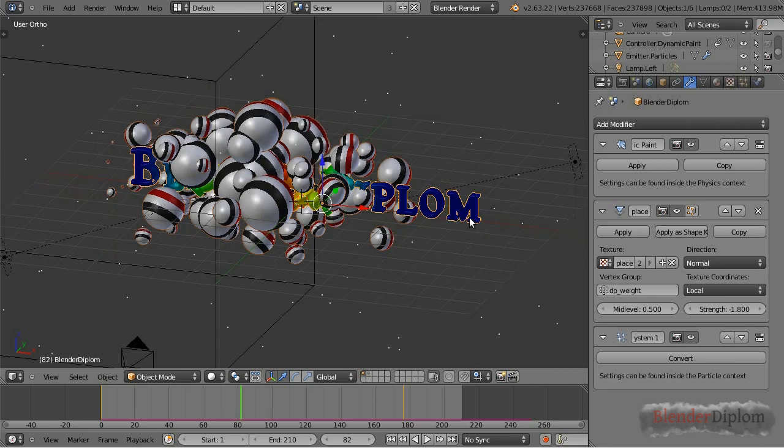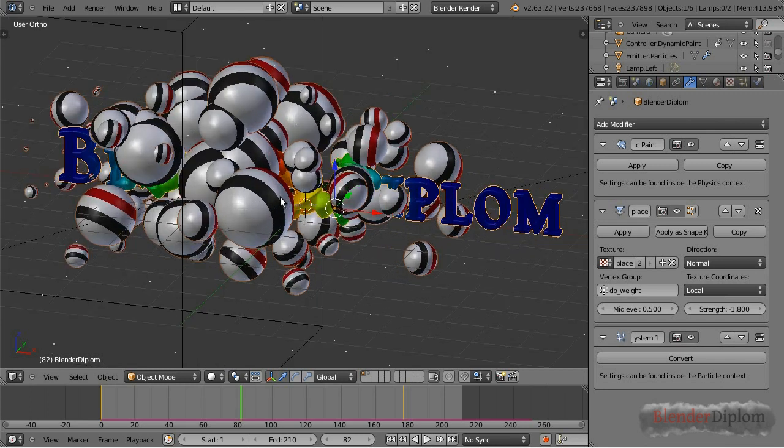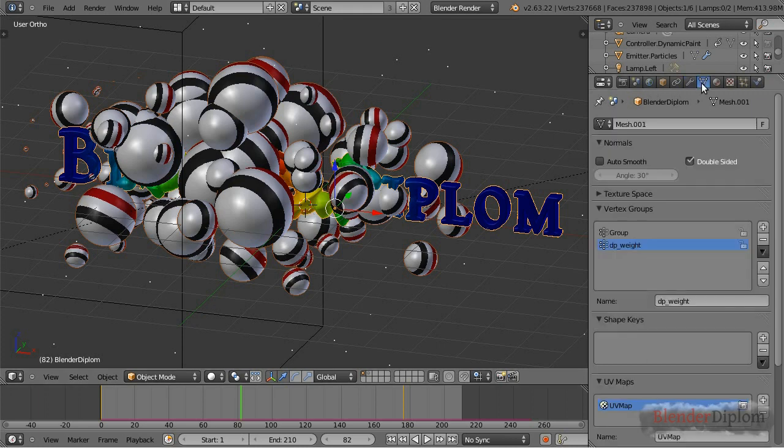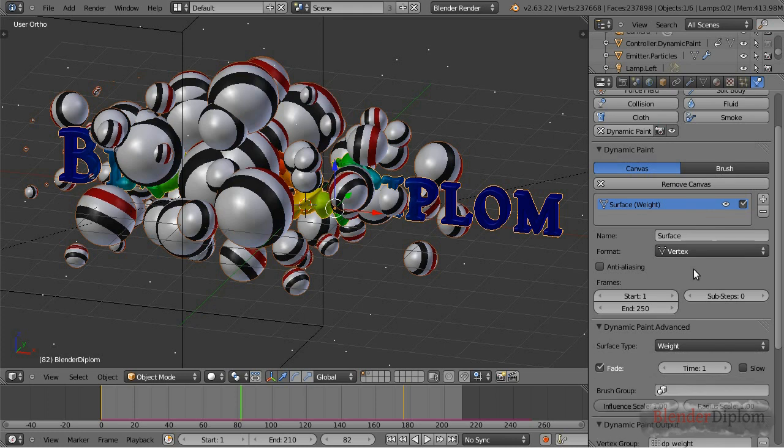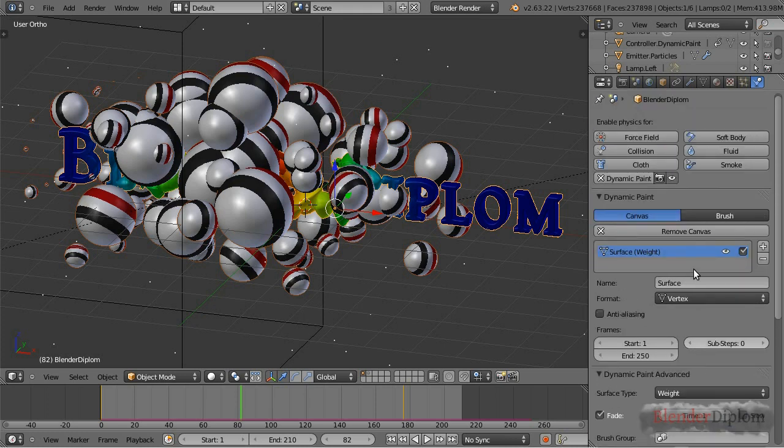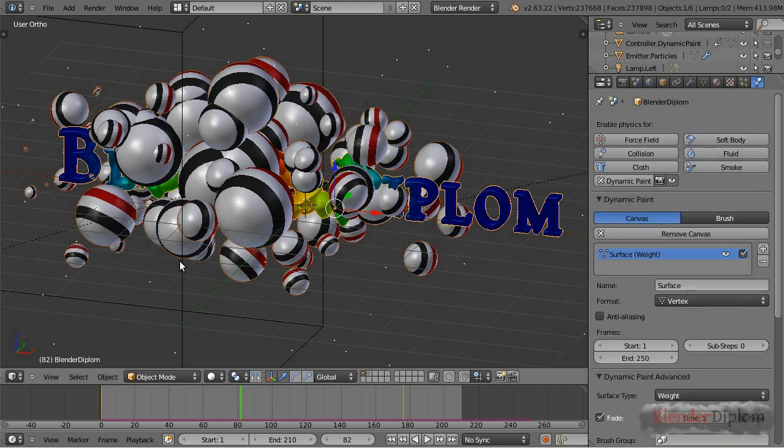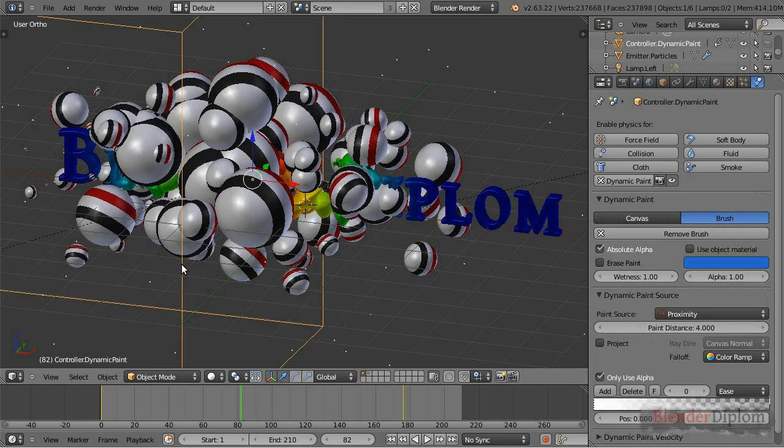You see here the logo and the displacement and all those balls sticking out. And when you take a closer look at the logo and the kind of colors you see here, you might already guess that we are working with vertex groups and painting on those vertex groups. And yeah, you got it right. Here we got our vertex weight group, and it's influenced by dynamic paint, for which this cube here is gonna work as a brush.